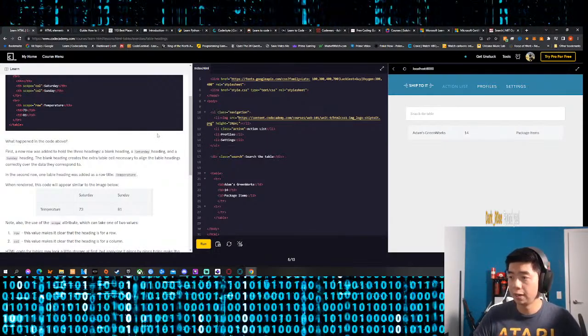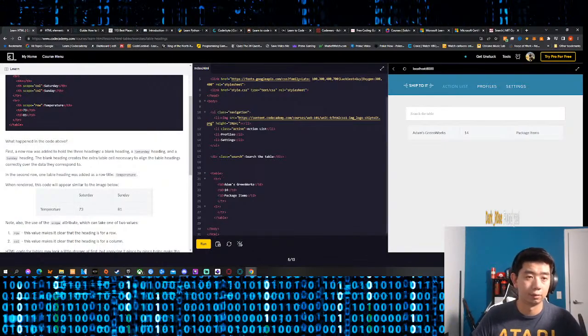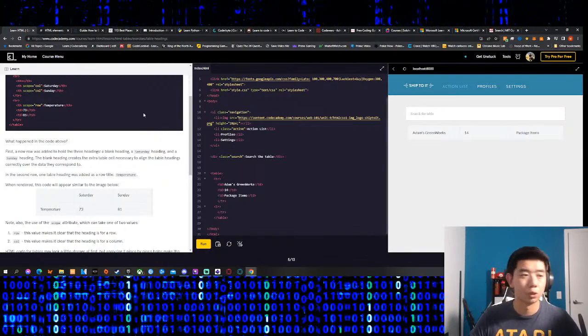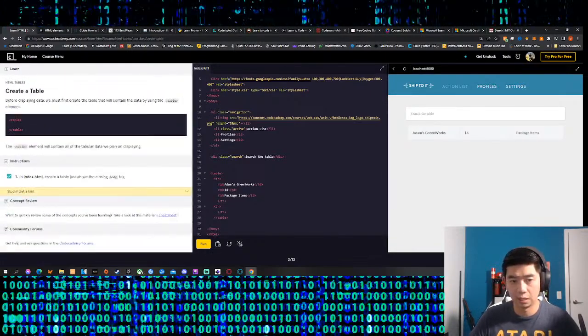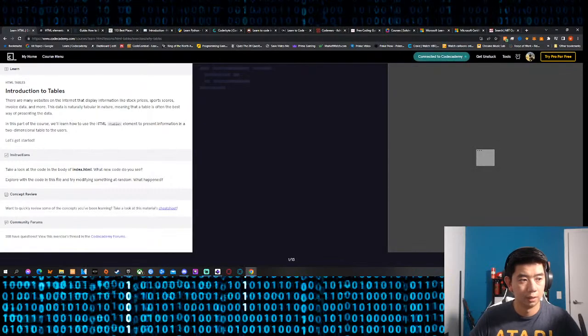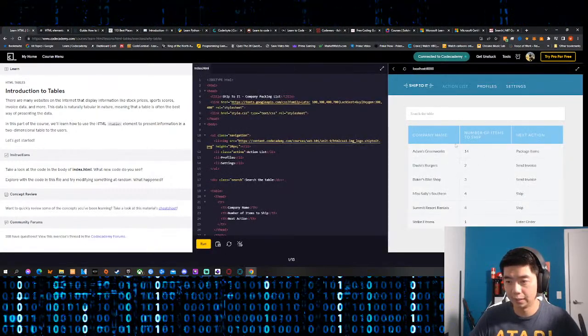We're learning how to code today, well, for this hour. So we're actually doing tables. We're going to try and make this table here. We're going to try and make something that looks kind of like this.